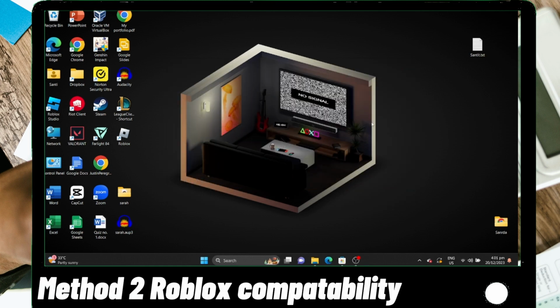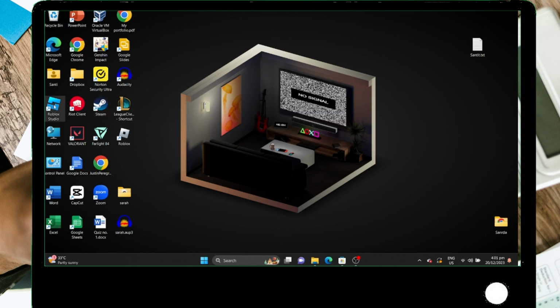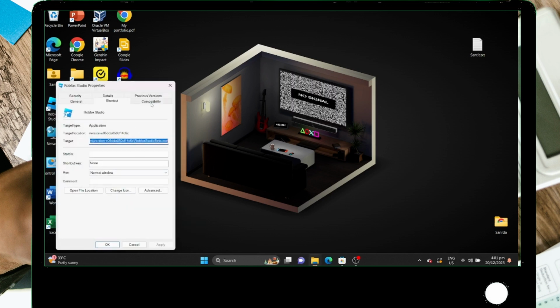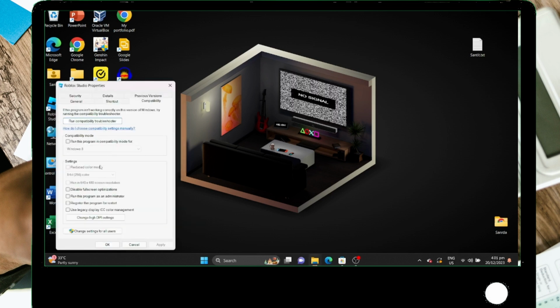Method 2. Roblox Compatibility. On your desktop, right-click the Roblox icon. Then tap Properties, tap the Compatibility tab. Then below, put a check on Disable Full Screen Optimization and Run this program as an administrator. Then at the bottom again, tap Apply and OK.